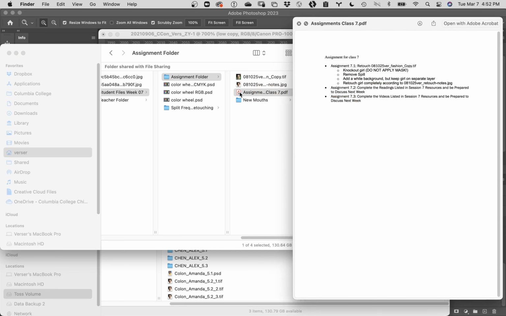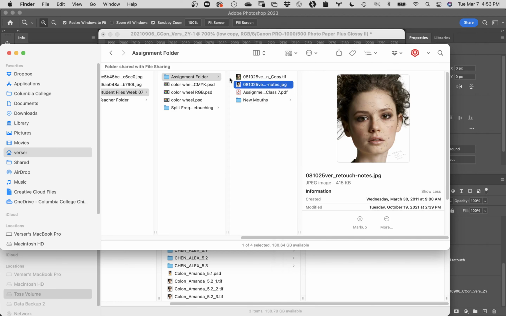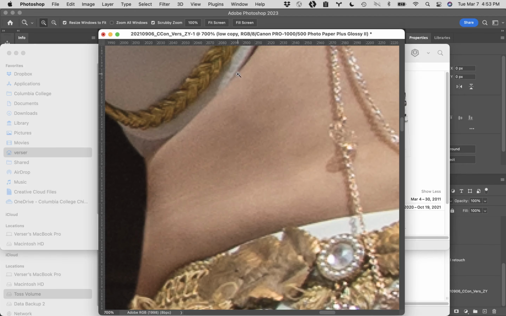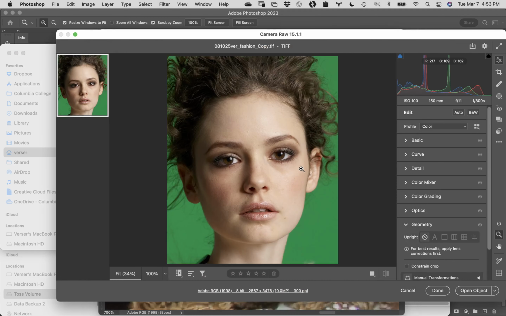If you take a look at the assignment, what it says to do is you're going to knock out the image, you're going to remove the spill, you're going to add a white background, and then you are going to completely retouch this girl based on the retouching notes. This small JPEG is the retouching notes. So if we open both of these up, again, the one you've already separated out and removed the spill and put on a white background, that's where you should start unless you want to do it all over again just for practice.